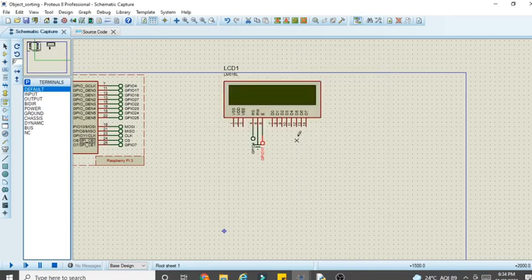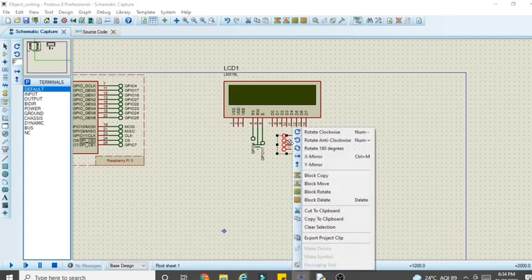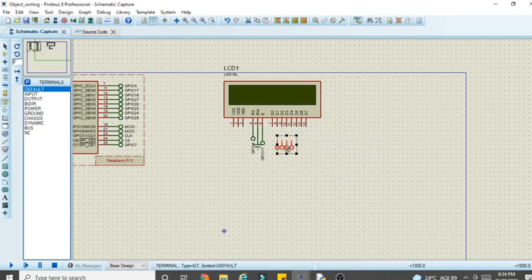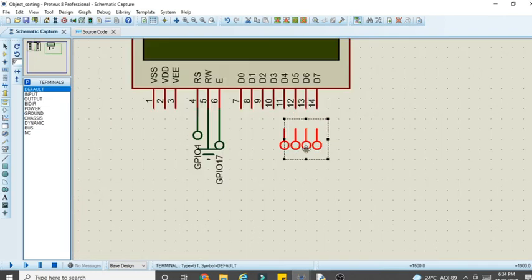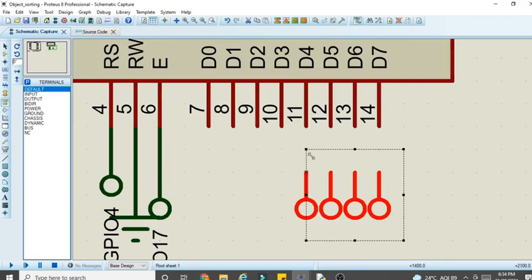Then after that you have to connect the D4 to D7 pins. So take 4 terminal pins at a time, 1, 2, 3 and 4. Then select all these pins, right click on these pins, rotate anti-clockwise, move all these pins in front of D4, D5, D6 and D7. Then connect those pins one by one.